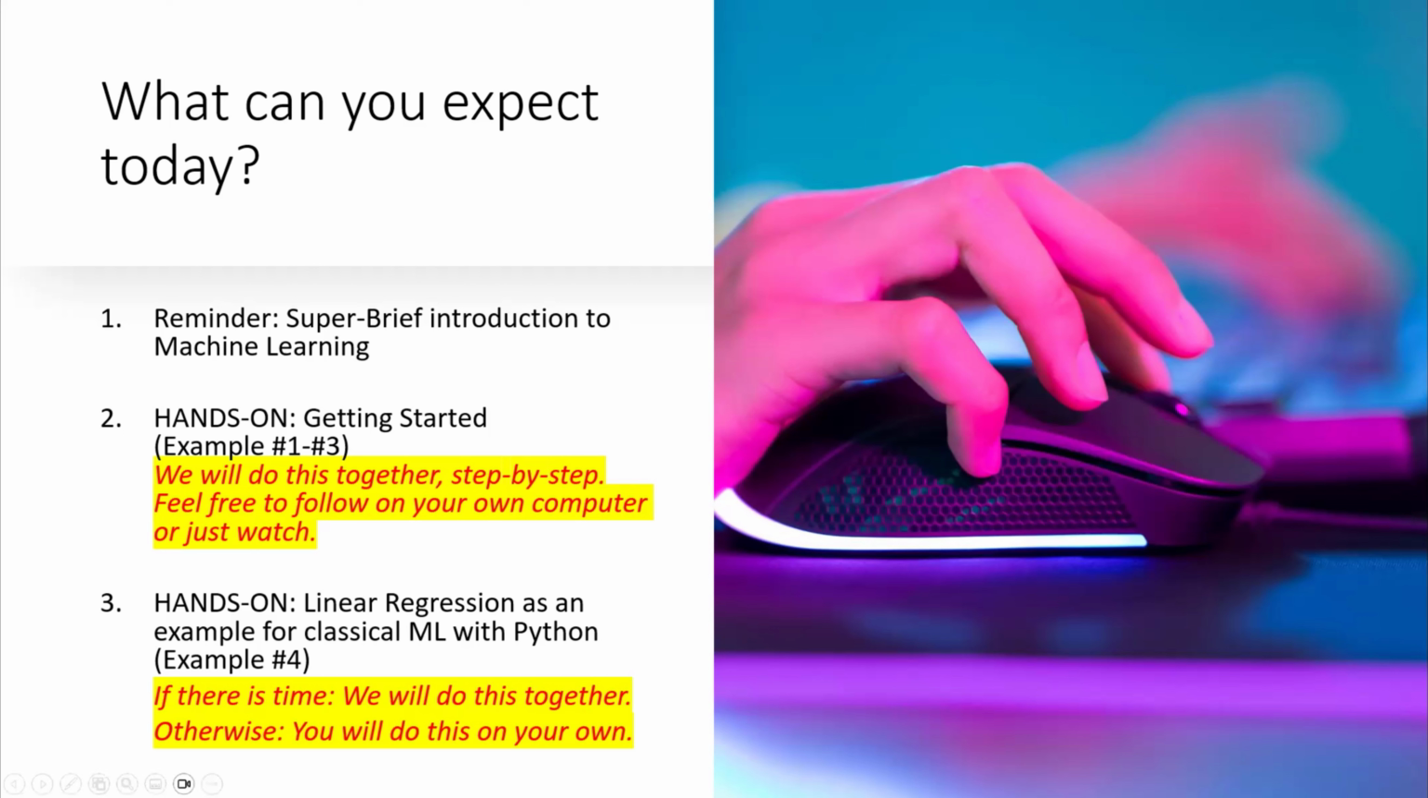So, summary: you can either lean back and relax, or you can follow me through on your own computer and your own Colab sessions with your own Google account, and try to see how it works for you, or later on you go through the recording and do it again at your own pace.